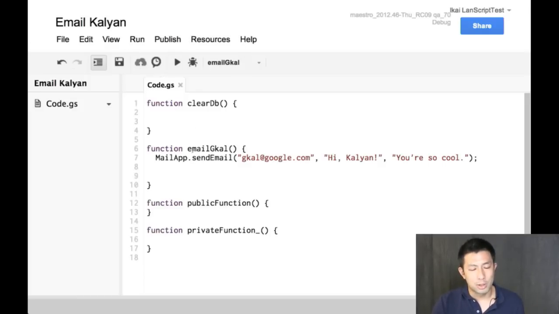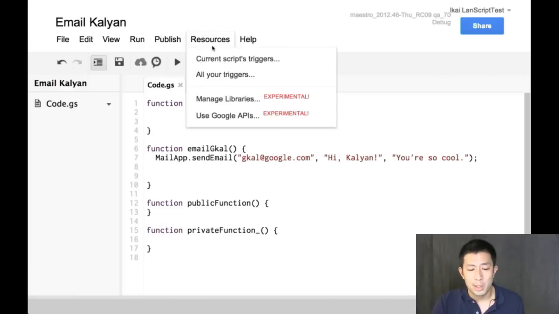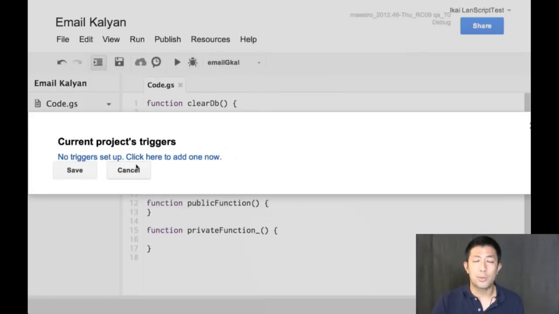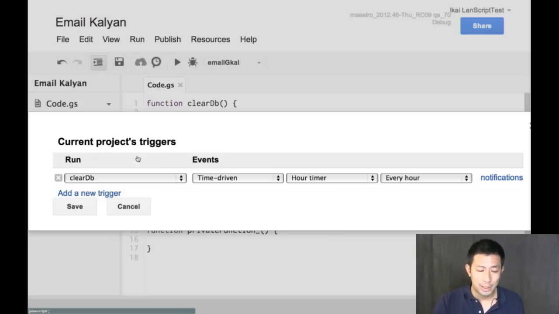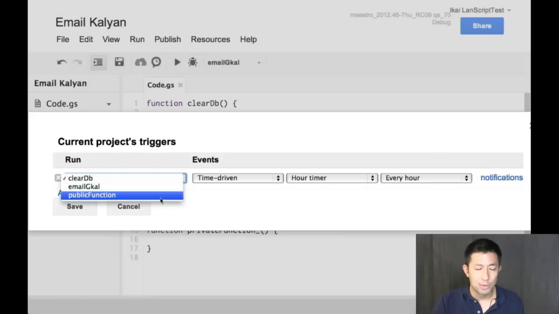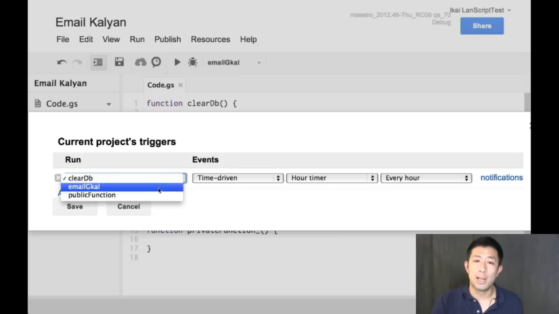Well, when you're in the script editor, and this is script.google.com, you click on Resources, Current Script Triggers, and you'll see that right now I have no triggers set up. That's because I don't have any code yet, right? I haven't set this up yet. I do have code, excuse me. I'll click on No Trigger Setup. Which one of these do I want to select? I want to select email gcal.